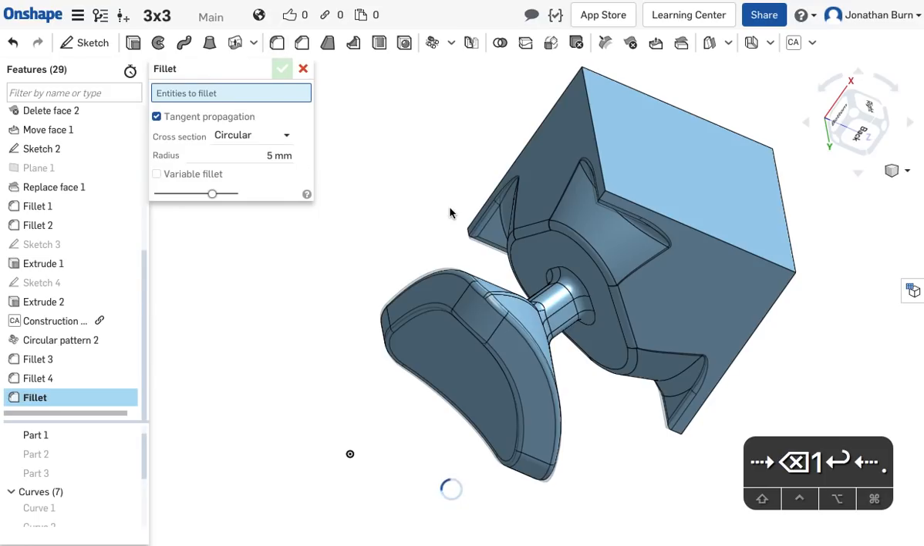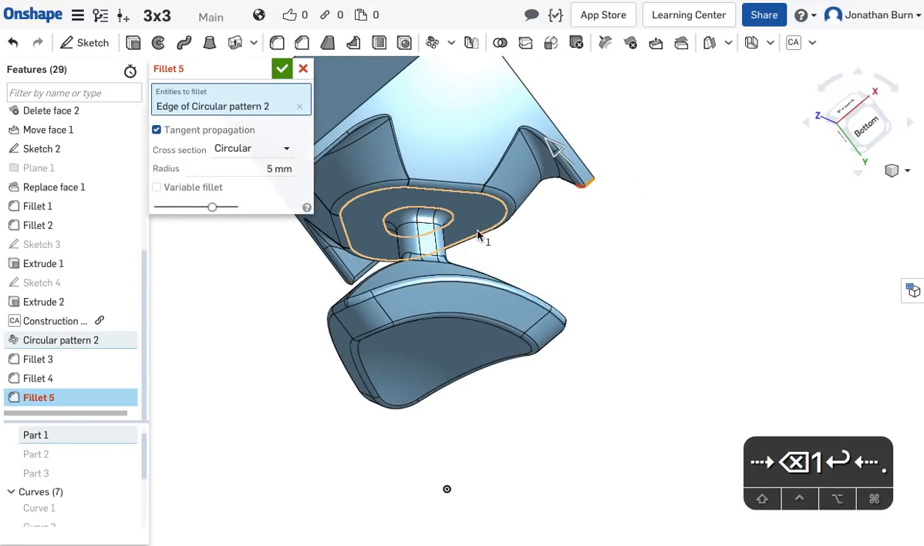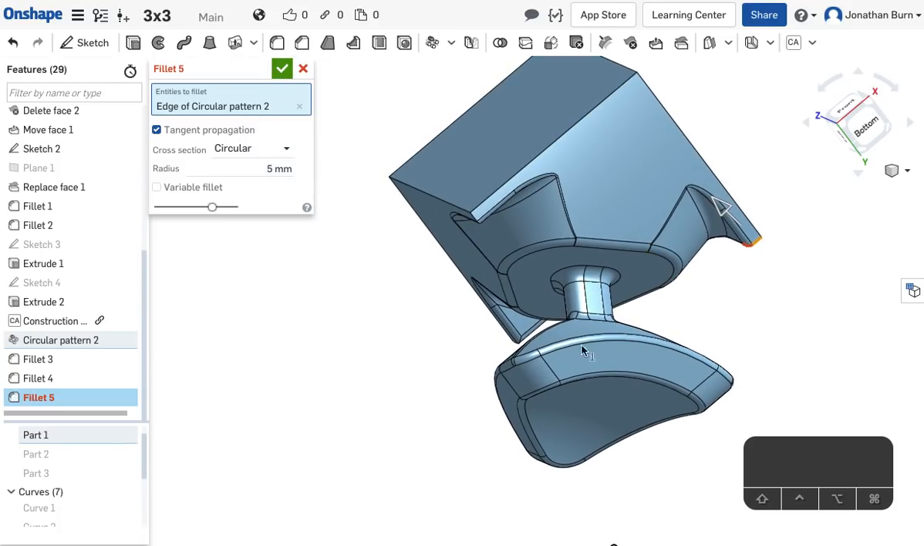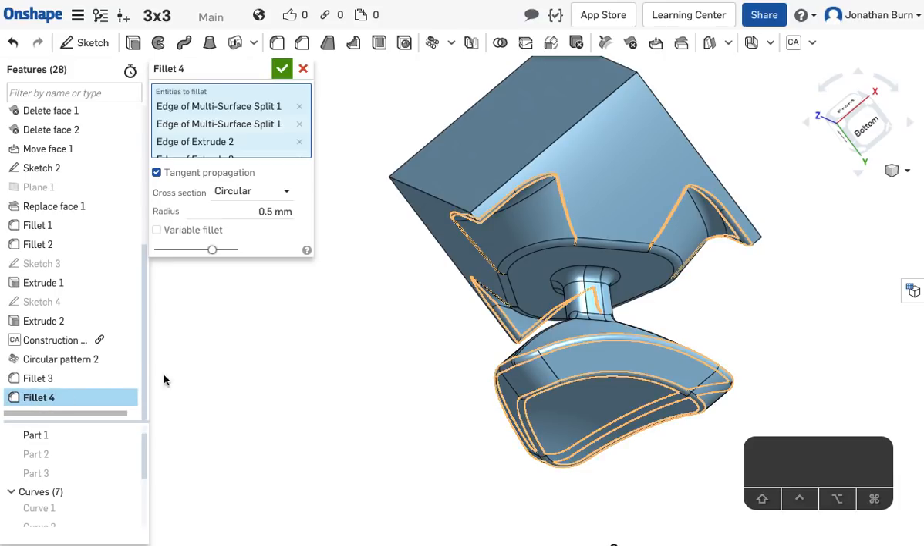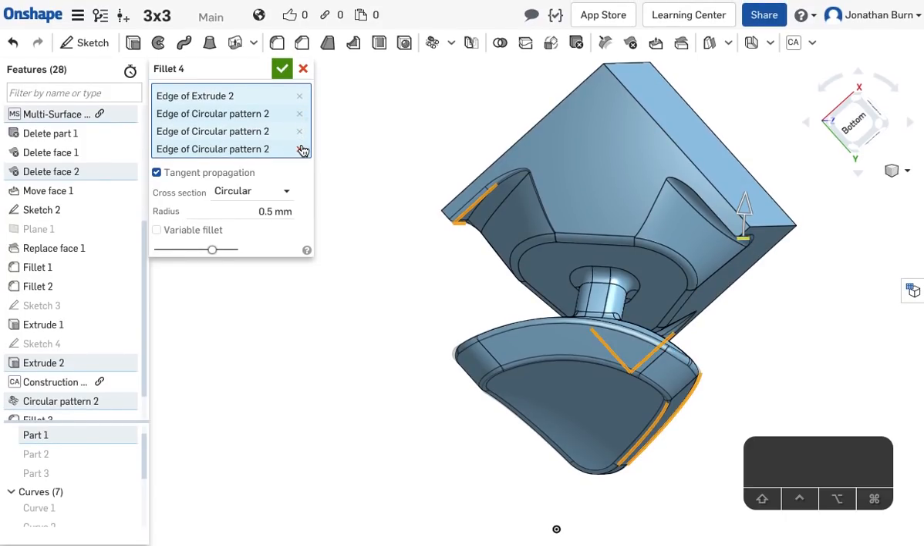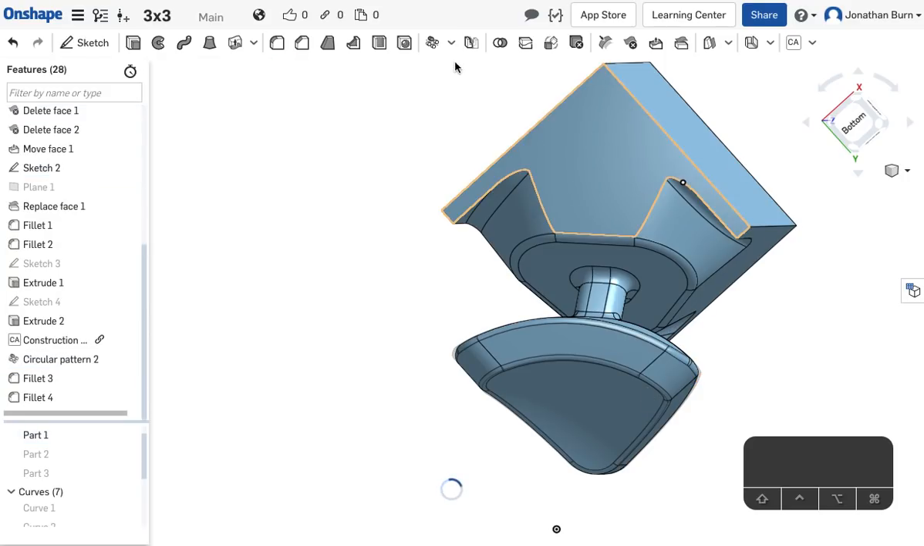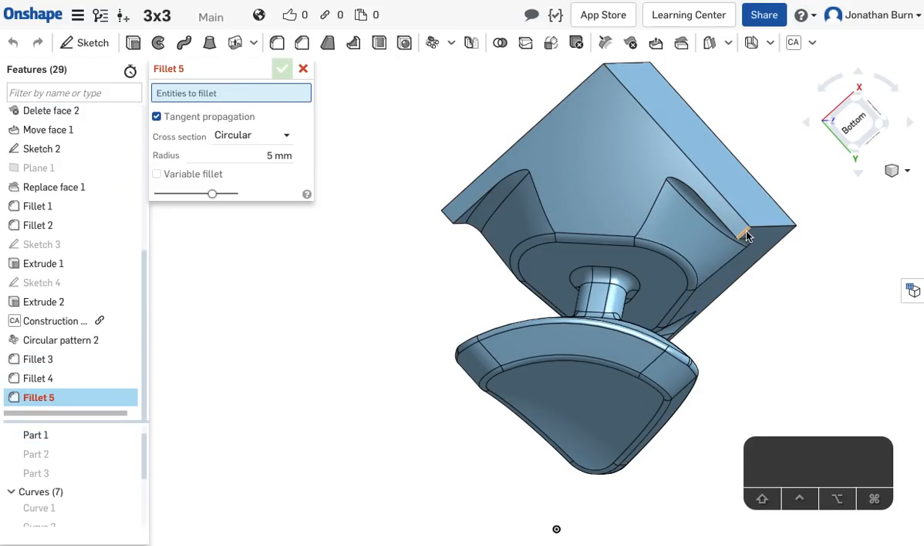And I guess that was the last step. I can fillet these areas here. Oh, I probably should do that before I do this. Let me edit this. I do not want these fillets. Oh, come on. There you go. I want to fillet these first.